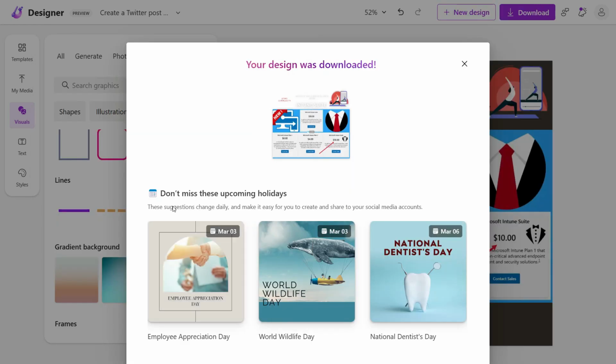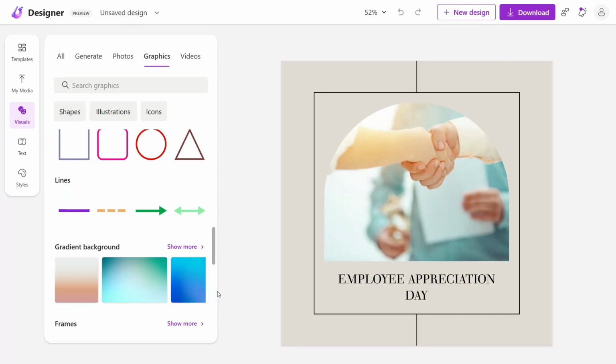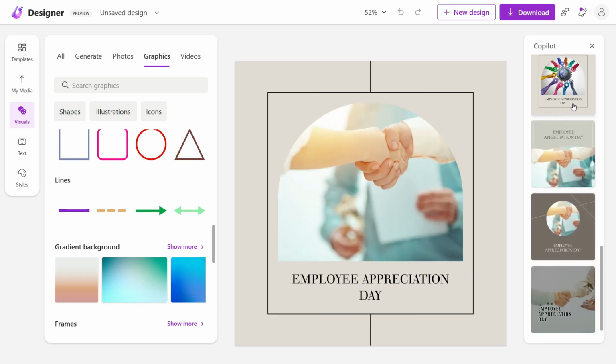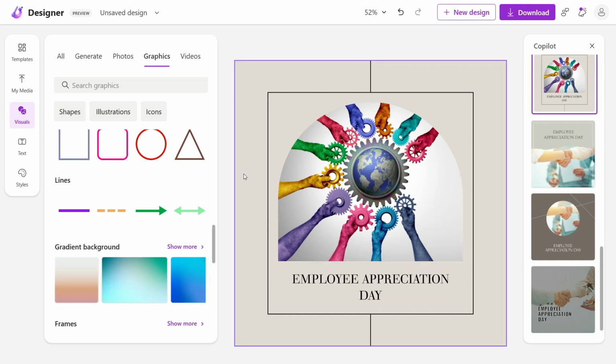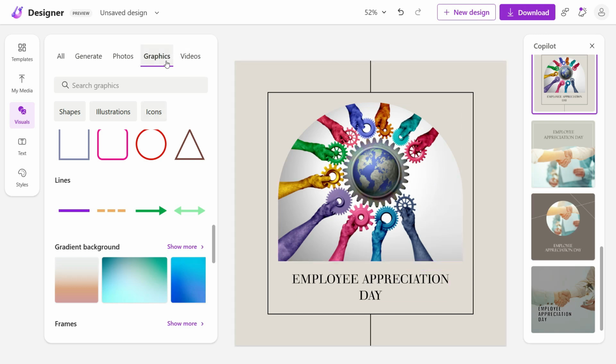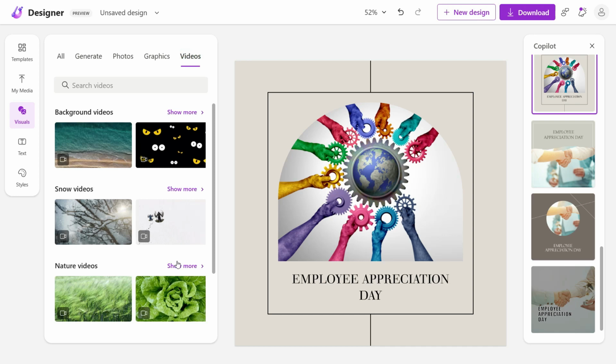I think you can see there are some upcoming holidays: Employee Appreciation Day, World Wildlife Day, National Dentist Day, all these things are coming up. And today is Employee Appreciation Day. Okay, cool. That's nice. I want to appreciate employees. There are different templates available for that. Okay, I like this. And then I can add graphics or videos, background videos, etc.